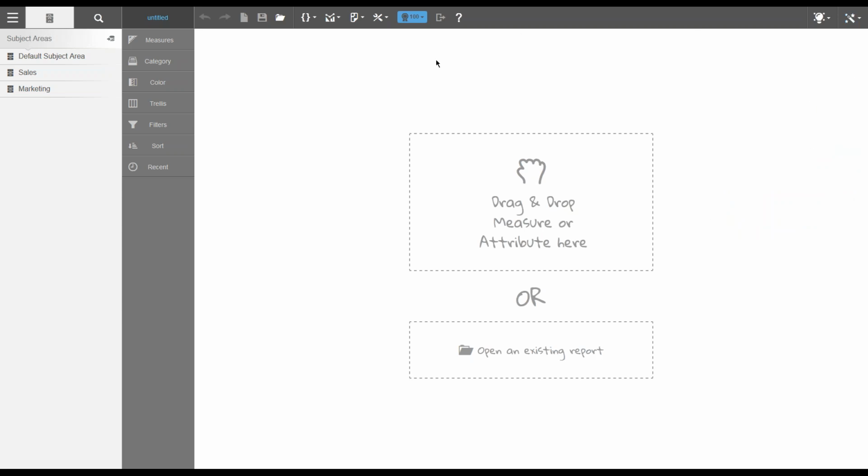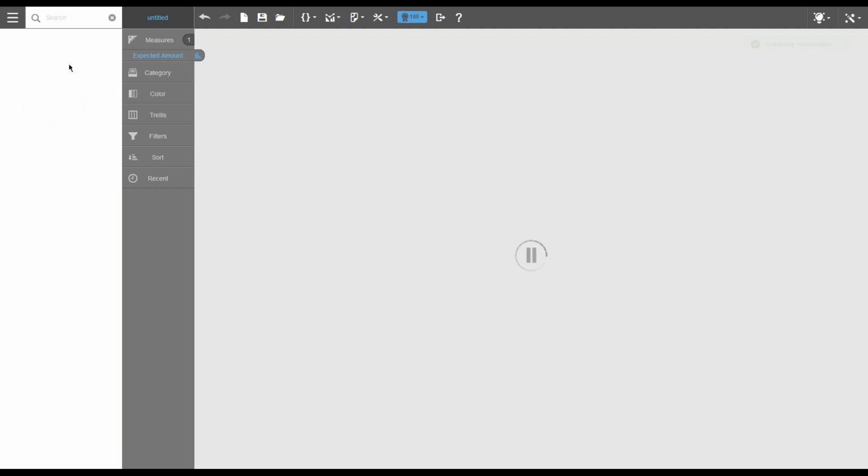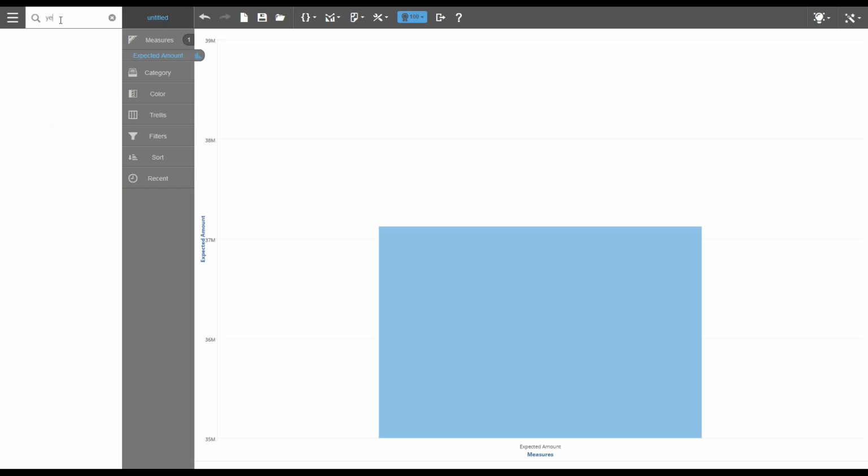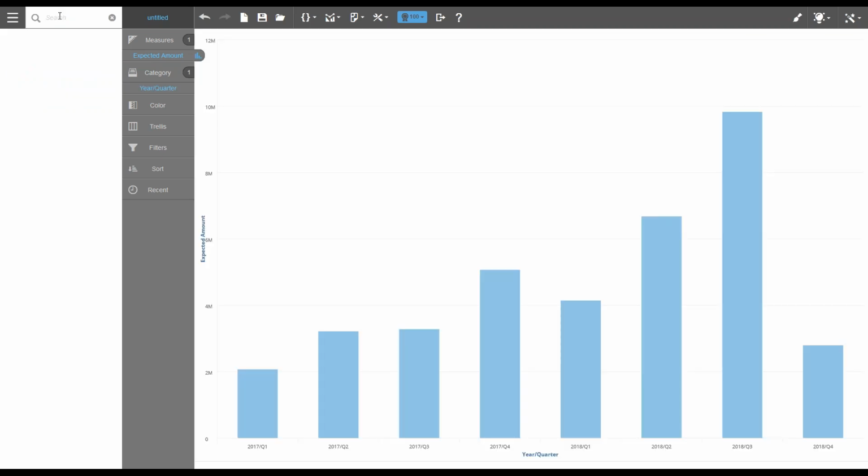Okay. So as promised, let's create a quick report here. So again, this is sales data. And so let's grab our expected amount, and we'll look at that by year and quarter. Okay, that's pretty good just on its own, right? We got there pretty quick. If you had to pull all this data into Excel and then build it up, it'd probably take a little bit longer. But here it's right at your fingertips.